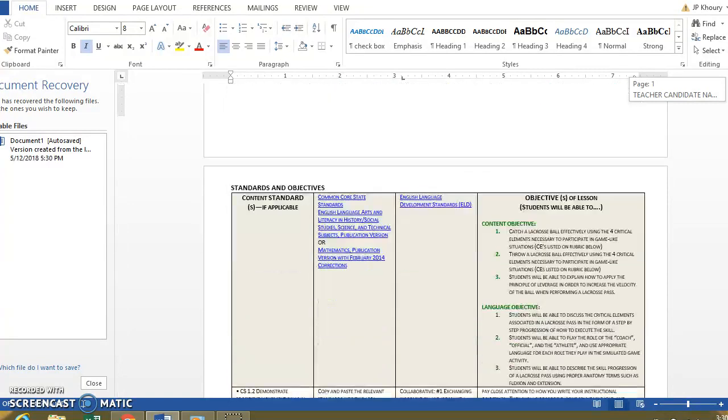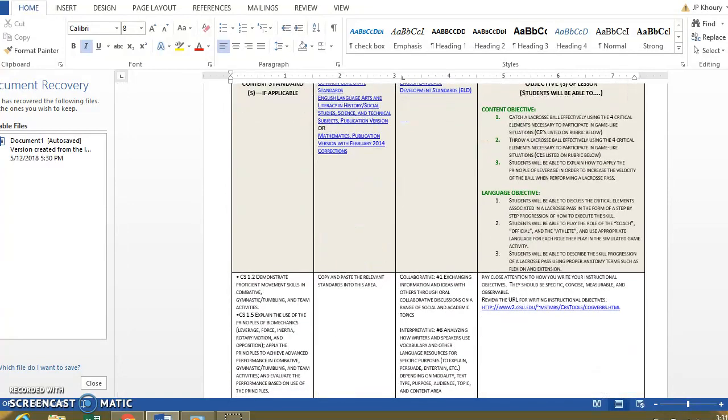So for my content standards for physical education, I chose High School Course 1, Content Standards 1.2 and 1.5. 1.2 is really focusing on the students performing the skills in team activities, and Content Standard 1.5 focuses on them being able to explain the principles of biomechanics such as leverage, force, inertia, rotary motion, and opposition, and apply them to achieve advanced performance in team activities.